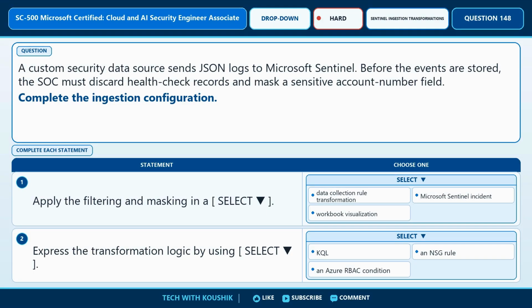The focus now shifts to Sentinel ingestion transformations. Consider this scenario. A custom security data source sends JSON logs to Microsoft Sentinel. Before the events are stored, the SOC must discard health check records and mask a sensitive account number field. Complete the ingestion configuration. Review statement 1. Apply the filtering and masking into the blank.